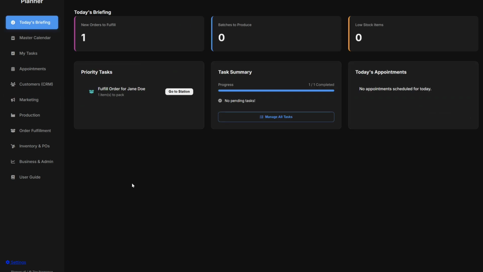Okay. So before we fulfill this, before we go to the station, I forgot to show you guys something in the Formulator Suite, and I'm sorry for that.